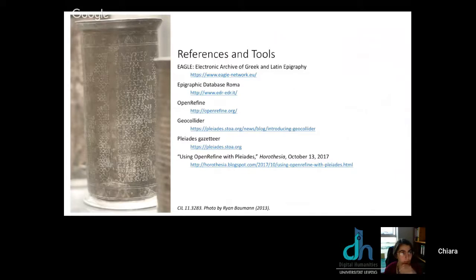That process has been described in a blog post that I recently wrote on my blog, Orthosia, and I've provided a reference to that here for future use.